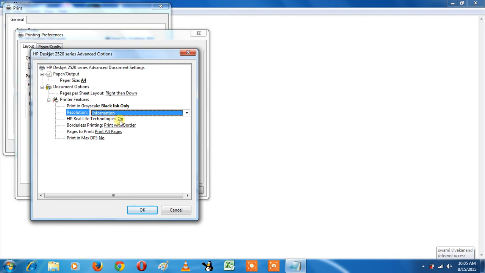HP Real Life technology on or off, it's a new feature given by HP. Borderless printing, it will give you a borderless printing. Just look at that, this is the borderless printing option.